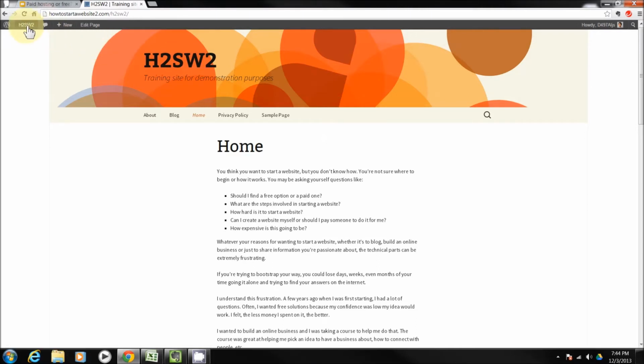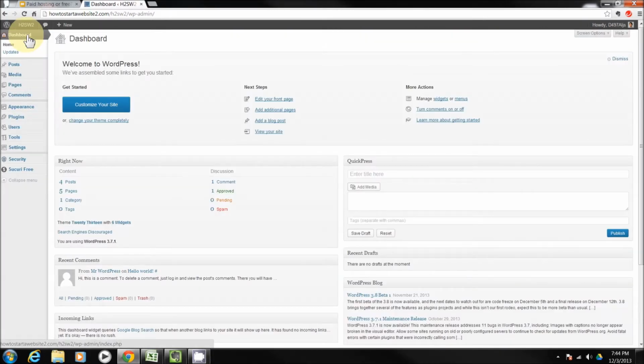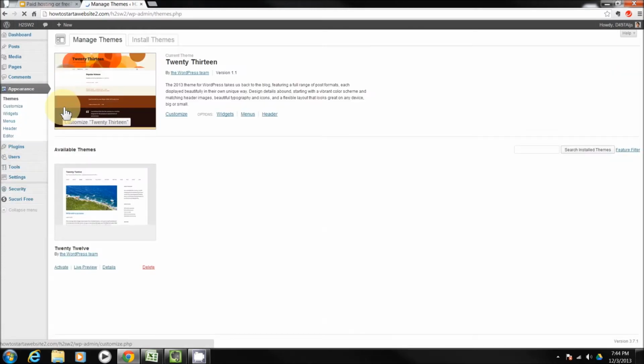So let's go on over and I'll show you how to get to that and we can start playing. If you come up here in the corner, if you're already logged in, you'll be able to select your dashboard. And then coming down the left-hand side underneath dashboard, we're going to go to appearance and then click on themes. 2013, as of the time of this recording, is the default theme that gets installed when you first install WordPress. The only other theme that is preloaded is 2012.